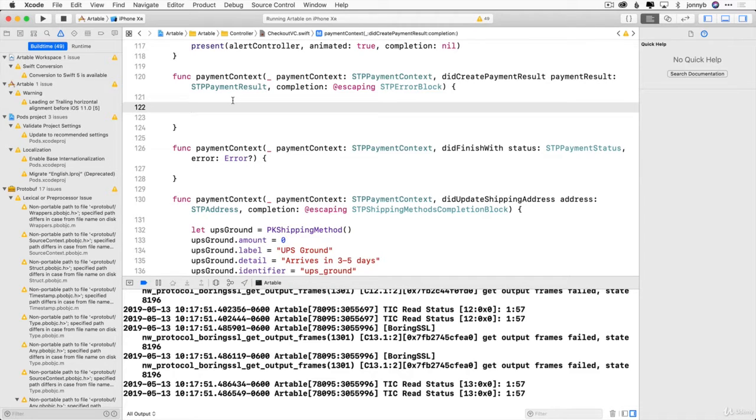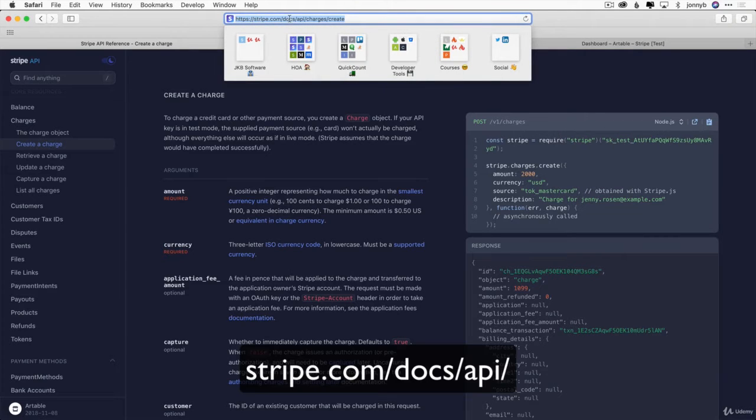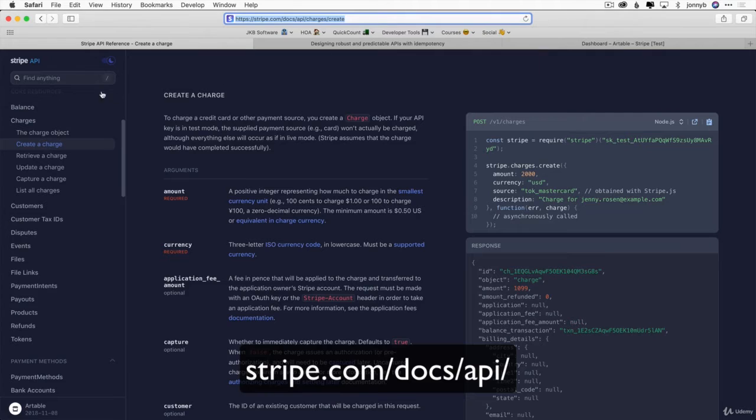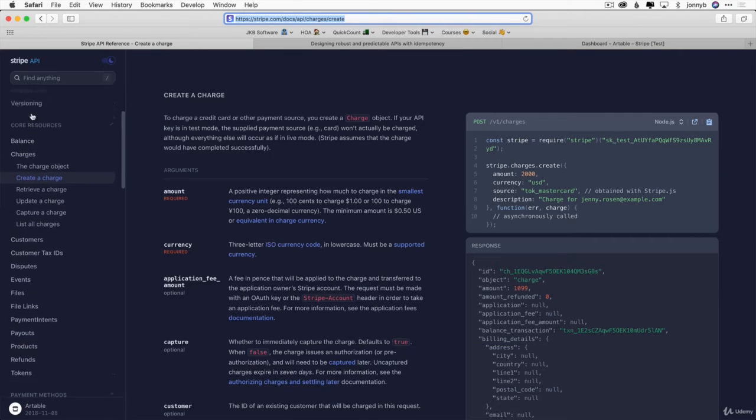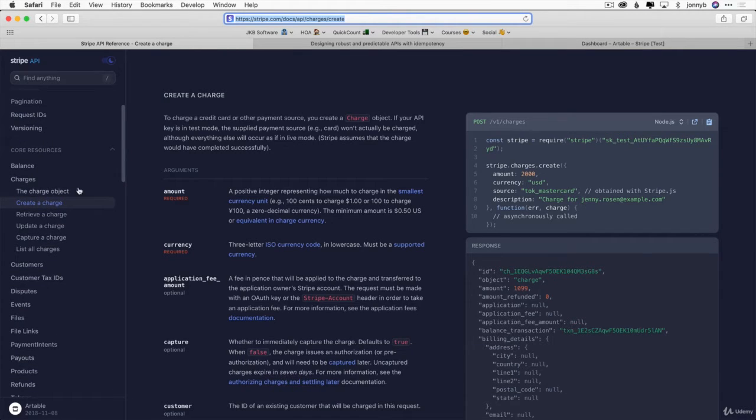Okay, so here in didCreatePaymentResult, we're going to call our yet to be written cloud function and send it some information that it needs to create our Stripe charge. But what is that information? Let's check it out. And that is at stripe.com/docs/API. And if you scroll down here on the left side under core resources, we have the charges section. And we want to take a look at create a charge.